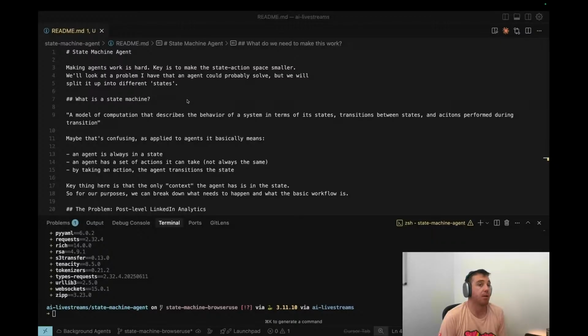Cool. So today I just wanted to run through building an agent. But let's first talk about why you'd want to use a state machine. At the end of the day, making agents is hard, particularly making them reliable. And if you want to make them reliable, the key is to make the state action space smaller. The more actions an agent can take, the more likely it'll take the wrong action.